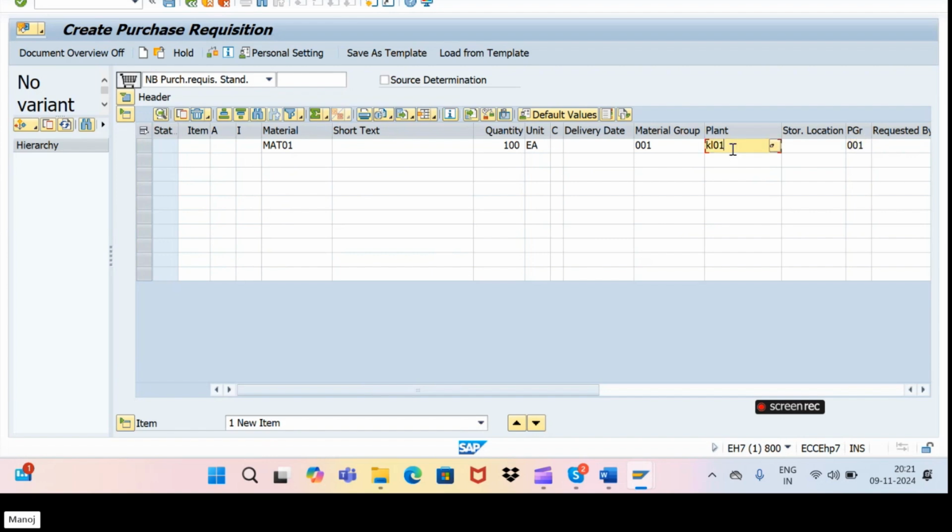If the client wants that, we can do that. So if we configure that release procedure in PR, no one will be able to create a PO from that purchase requisition. No one can create an RFQ, request for quotation, nor can anyone create a PO with respect to that PR. So that's the release procedure in purchase requisition.